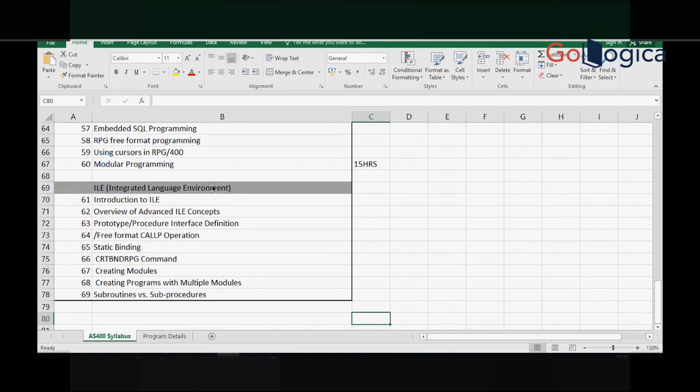And then we have an integrated language that is highly complex. In AS400 itself, we have COBOL, we have CL. Within an RPG program, if you want to call a CL, if you want to call a COBOL, or in case we want to interface it with Java, we have something called subroutines. We have subprocedures. All these things can only happen when we design an ILE language.